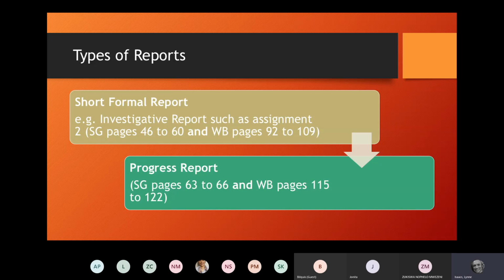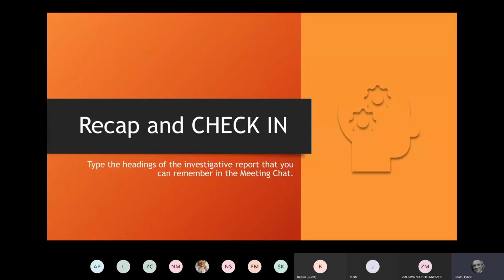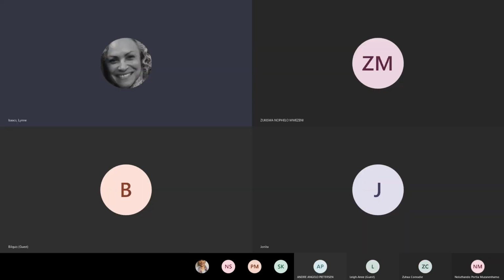Okay, so last week we spoke about the types of reports. Just to give you a bit of a memory jog, for those of you who were in the session last week, or even if you weren't, but you've been reading through the study guide in the workbook, I'd like you to type in the meeting chat as many of the headings of the investigative report that you can remember. You can do so now. And I will stop sharing the presentation so that I can see how it's going.